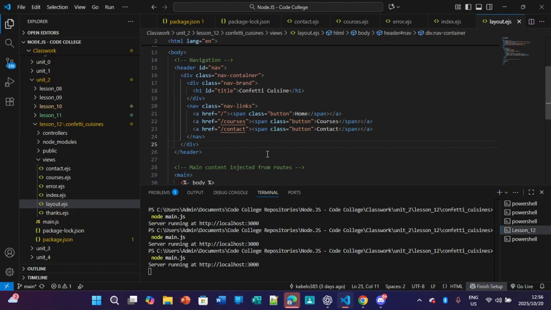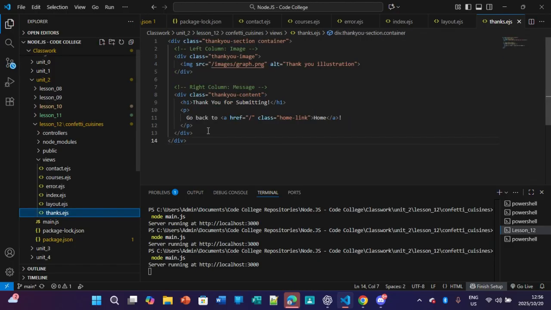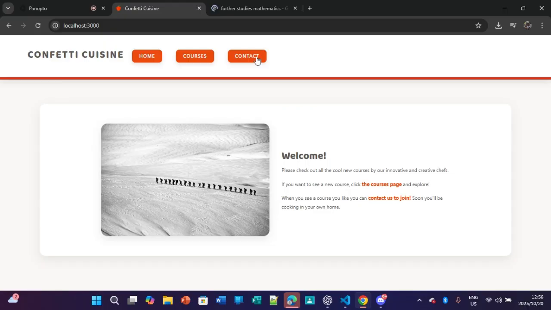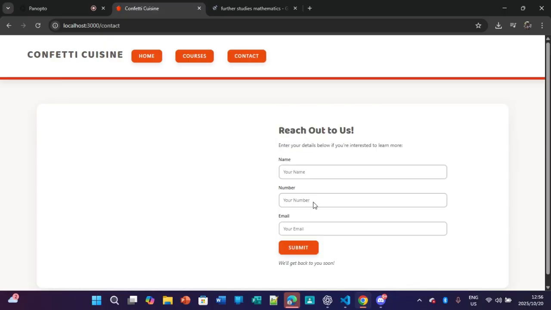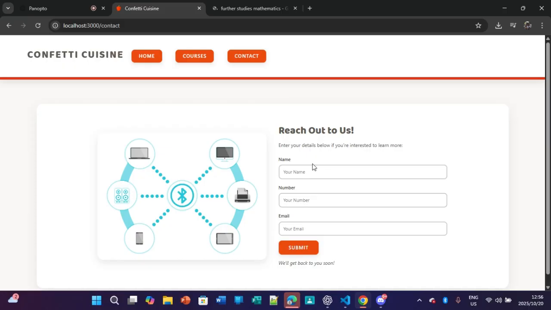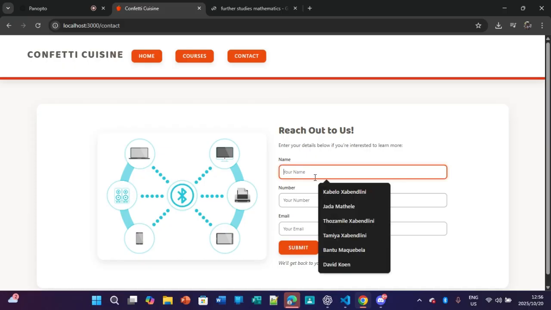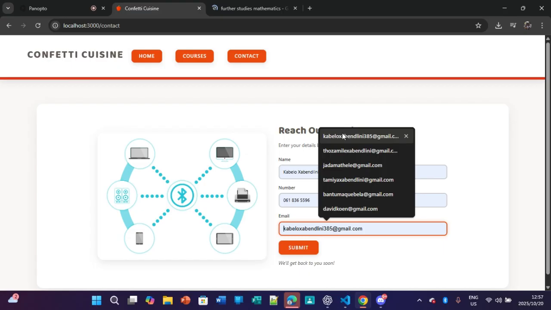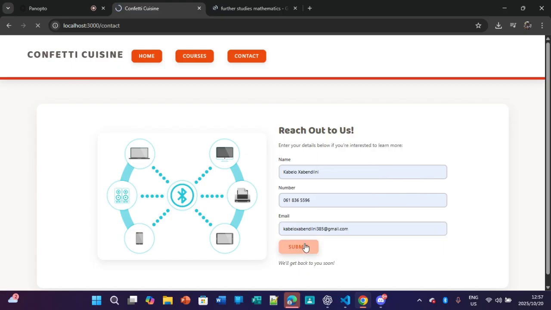Then after submitting, here's your thanks page. For our contacts, you write your name, and then that is our thanks page. So that's our thanks page.